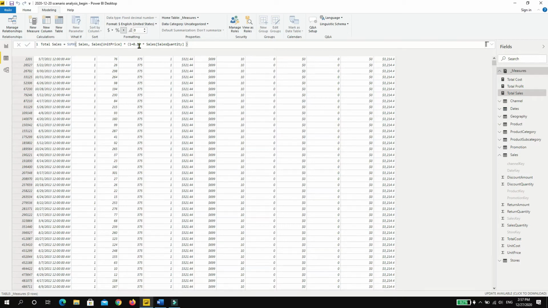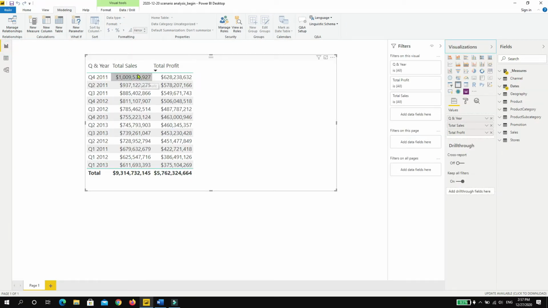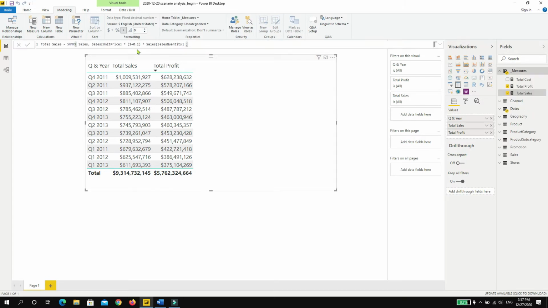So if I change my measure by multiplying it by 10%, then my amount of total sales will change by 10%. I'm going to go back and actually remove this to have a normal total sales amount. Now once we know what to do, we got to figure out how to do it.